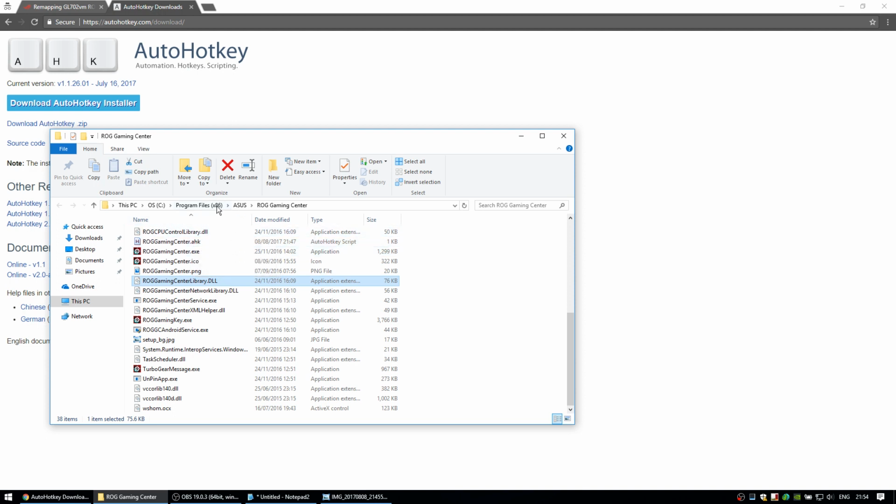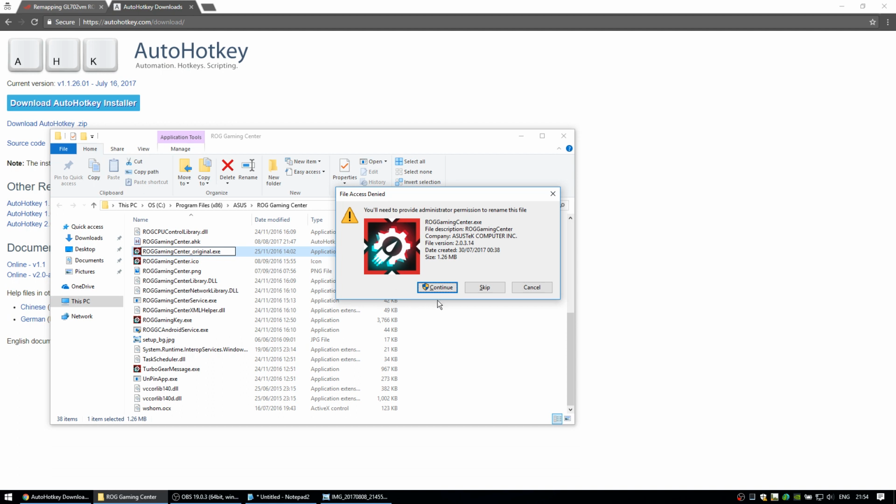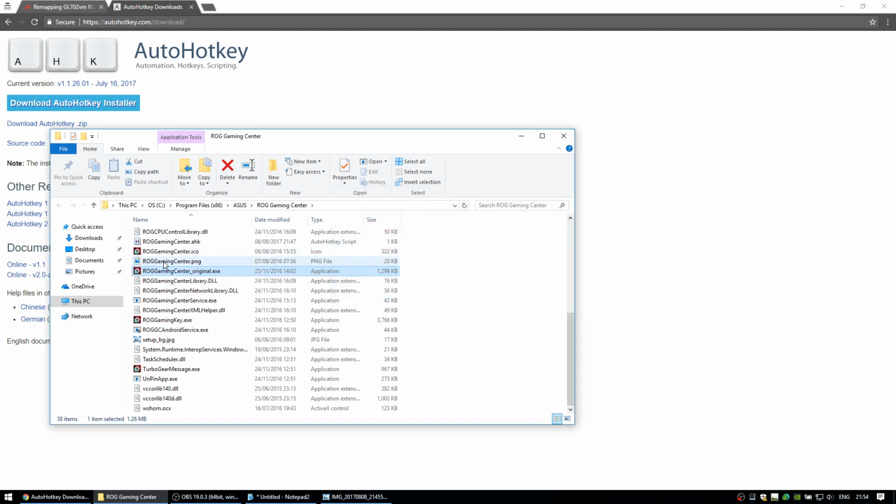You then need to go to your C drive, Program Files, ASUS, ROG Gaming Center. The first thing to do is make sure that ROG Gaming Center isn't open, and rename RogGamingCenter.exe to something that means you can get it back if you ever need that program back. I'm going to call it RogGamingCenter_original.exe. Because it's a system file, it wants user account control, so allow that. So we've renamed ROG Gaming Center to RogGamingCenter_original.